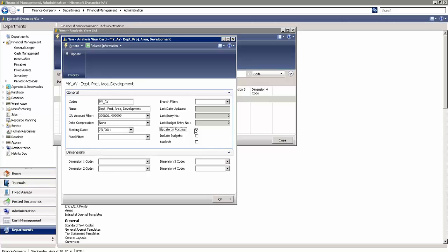There is an option here to not update on posting, and then at the end of the month you could come in and hit this update button and it would actually go through the process of building it. But you have to know that that's going to take some time, because now it's going to go through all of the general ledger transactions that occurred from July 1st on in this date, in this account number range, and it's actually going to build my cube on the fly.